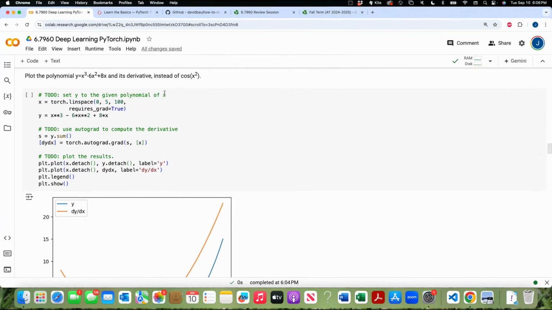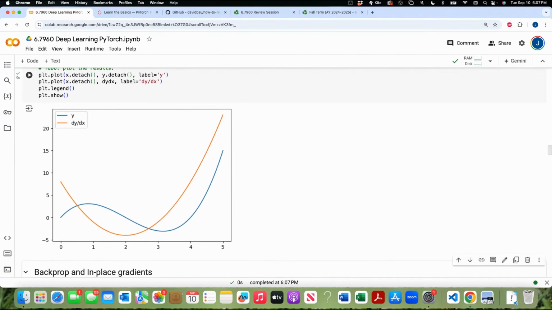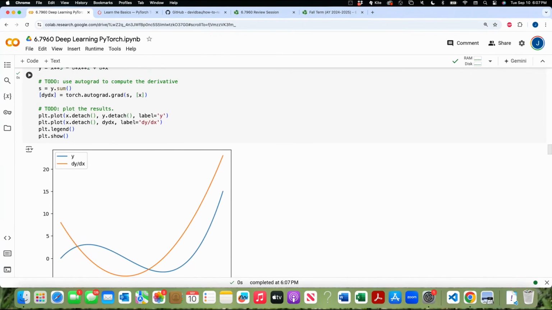We can do this with another function here. So if we have a polynomial and we want to compute the gradient, we can do this in the same way as we previously did. And we can run this, and we can see the result is the same. We end up with our plot, and we have our gradient of our plot as well.